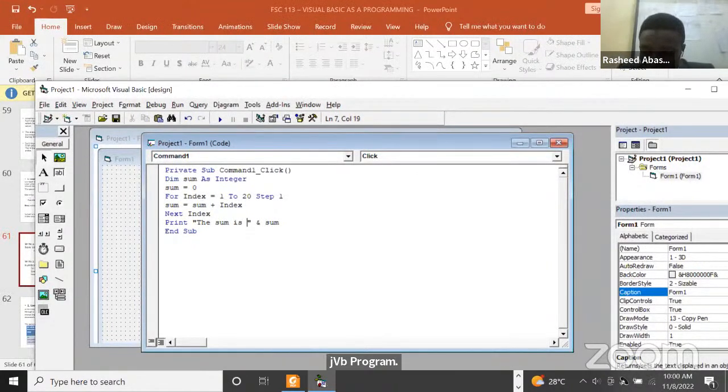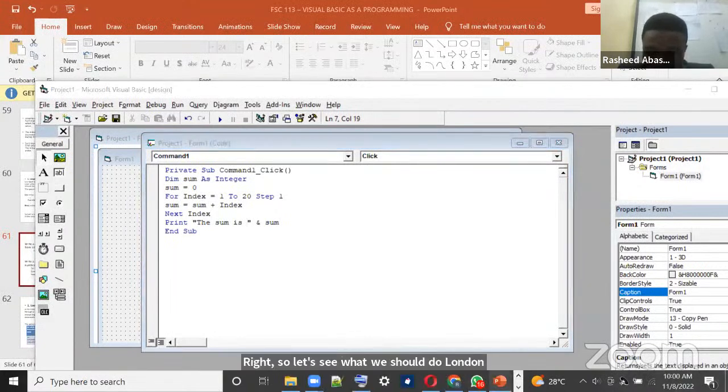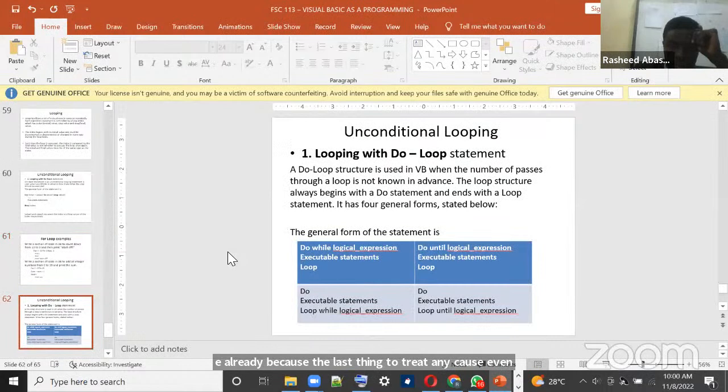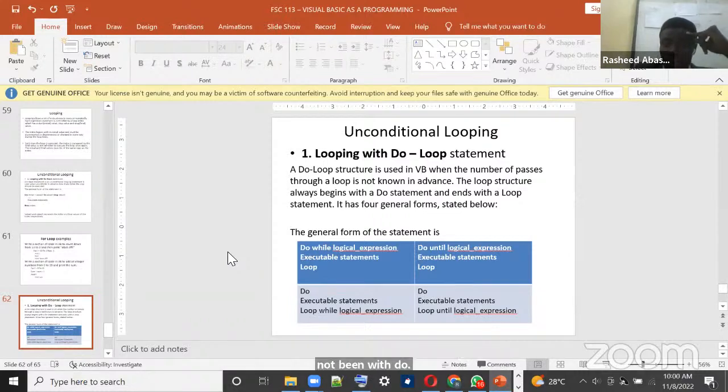All right, so we should be rounding off already, because the last thing to treat in the course, even if you check your textbook, is the looping structure. So apart from that, we have a do loop. On conditional looping, we have looping with do loop. So it can be in any of these four forms. Do while logical expression, you have your statement, loop.